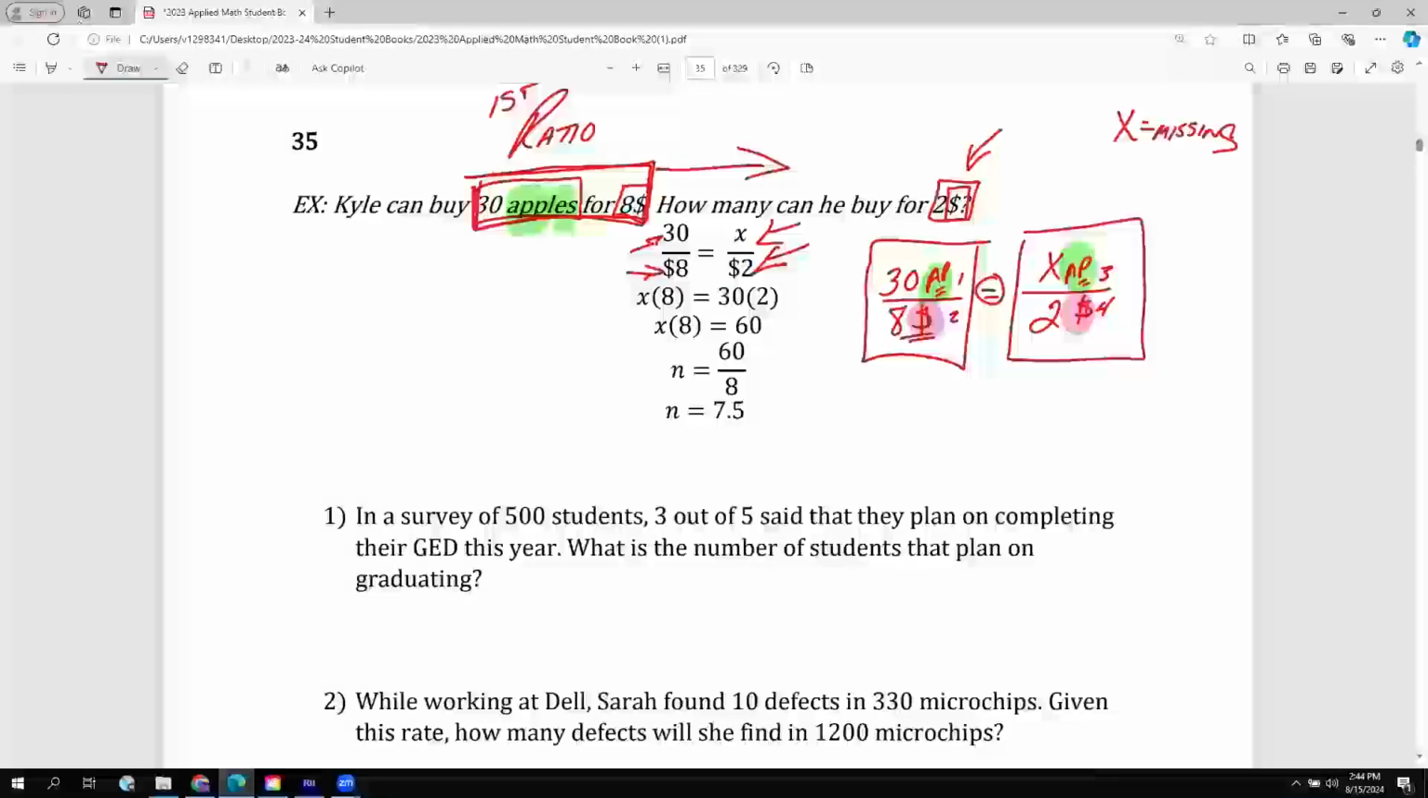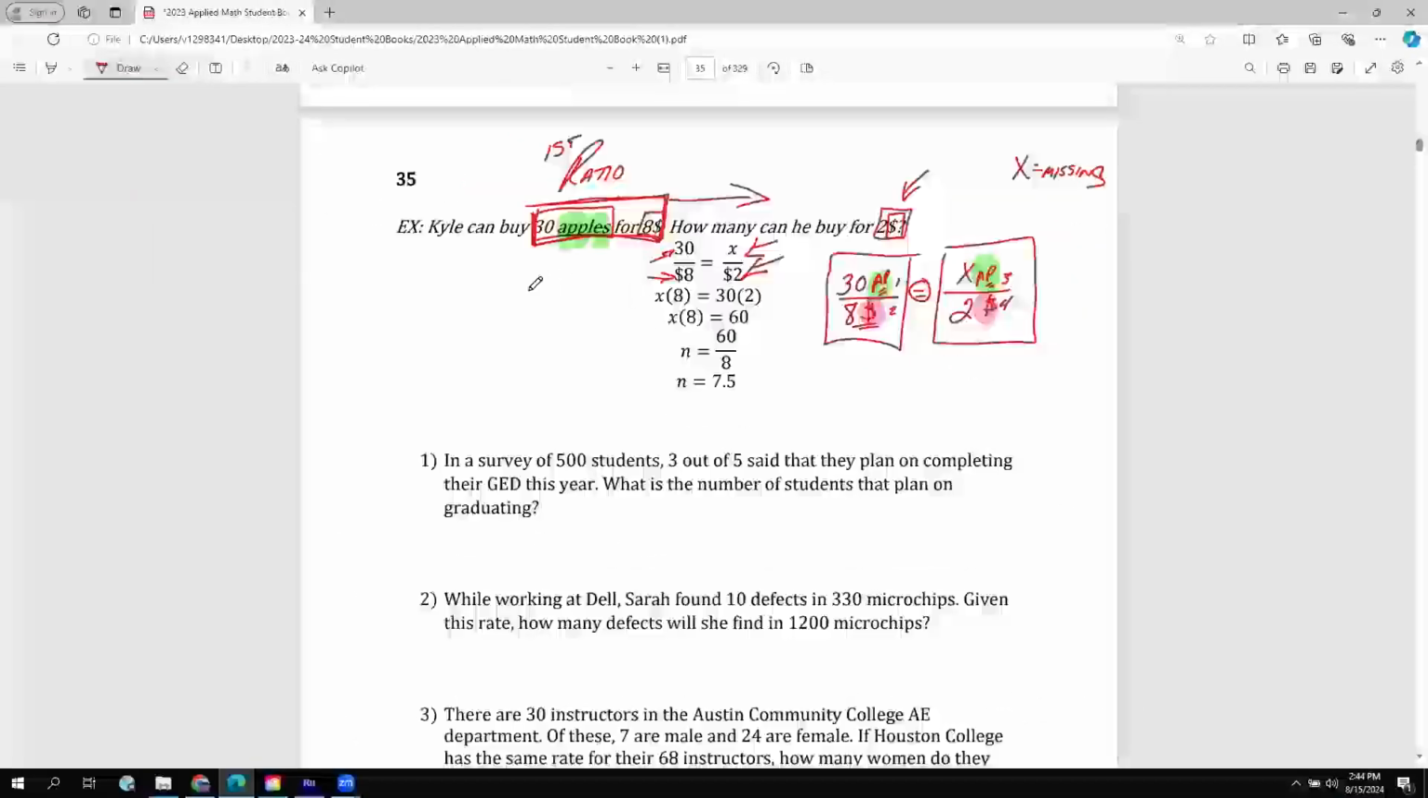Okay, and we're going to go ahead. I'm going to zoom out a bit so you can still see the previous example. And we're going to take a look at example number 2. Okay, so I want you to go ahead and read this.